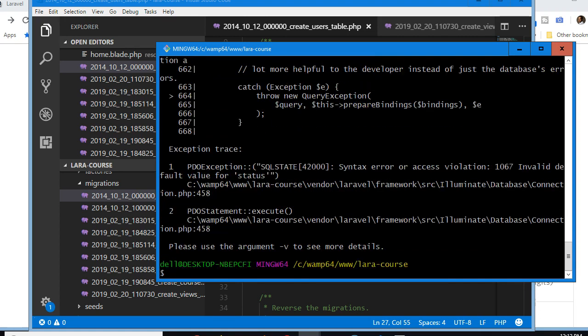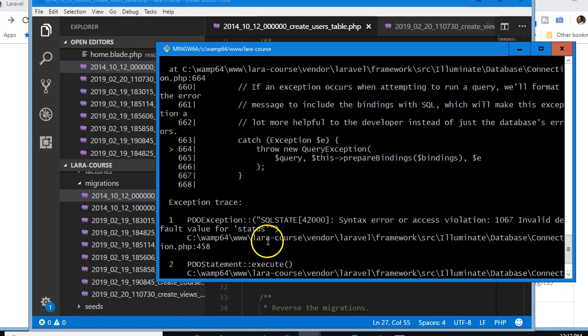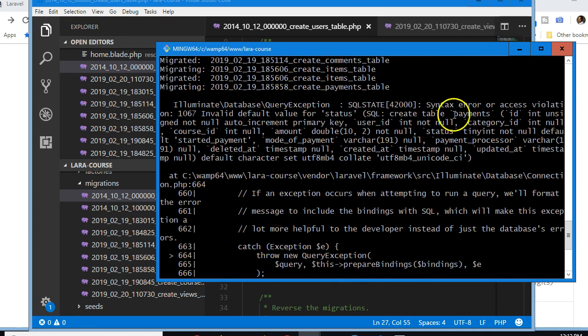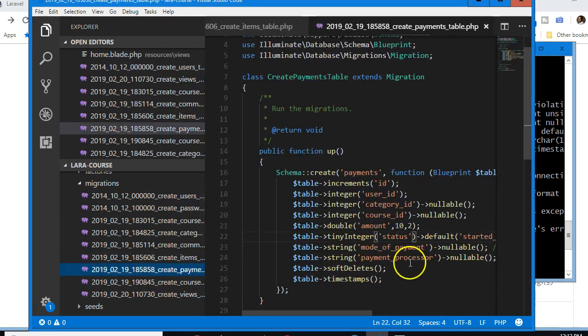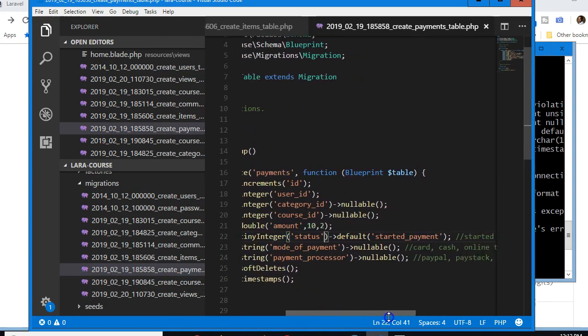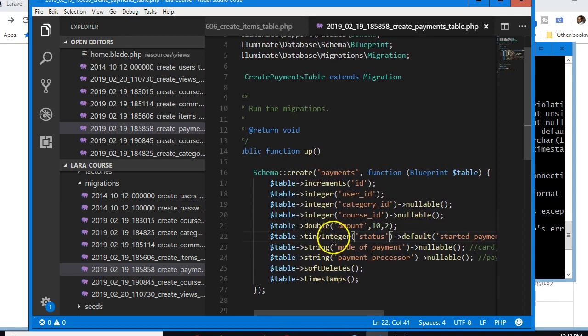And now we have an error. So okay, syntax error says violation, invalid default value for status in... it's really difficult to know where this is. Syntax error violation, payments. Okay, so default value for status in payments. So let's go to payments, status. Okay, status was tiny integer here. Oh cool, I think we should just make it string.